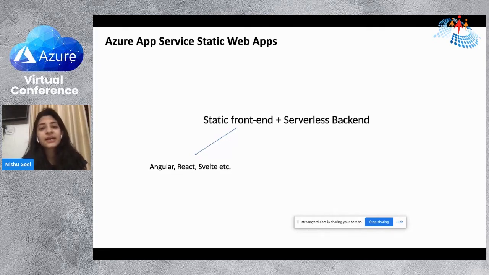What the Azure Static Web Apps extension allows you to do from the Visual Studio Code IDE is that, first, you create your front-end application using any framework that we just talked about.